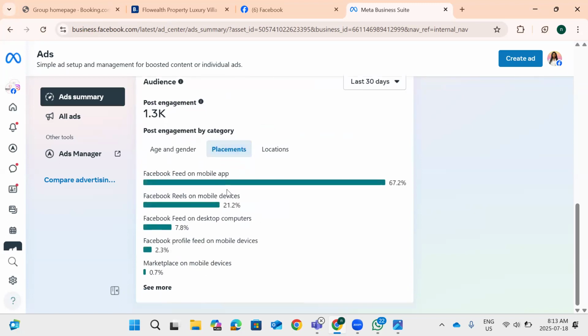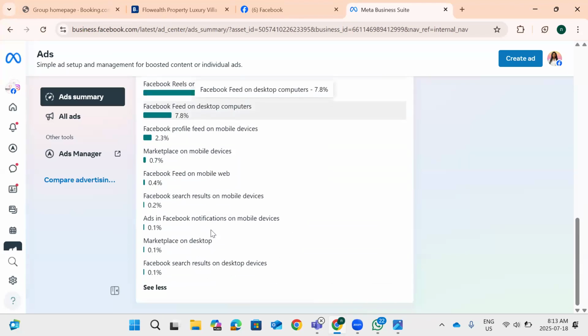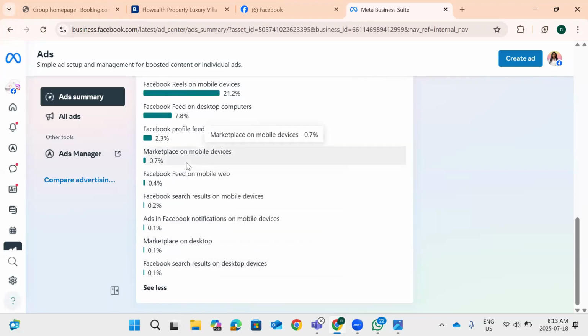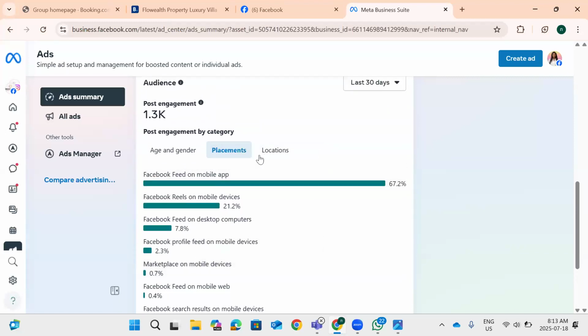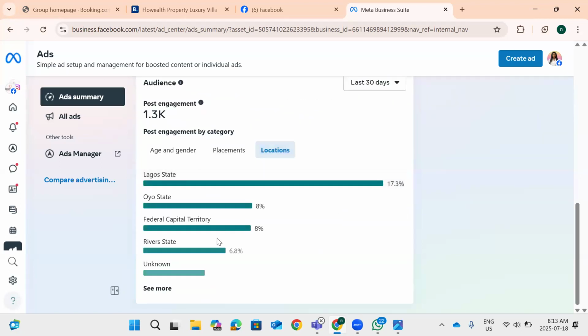So this is an ad we've already run before. You can see which people were engaging more with our posts. Facebook people were more, and it was Facebook feed on their mobile app, right? I guess this ad was placed mostly on Facebook. It didn't even go on Instagram. So Facebook Reels and Facebook feeds were there. As for location of people, we had more people in Lagos State.